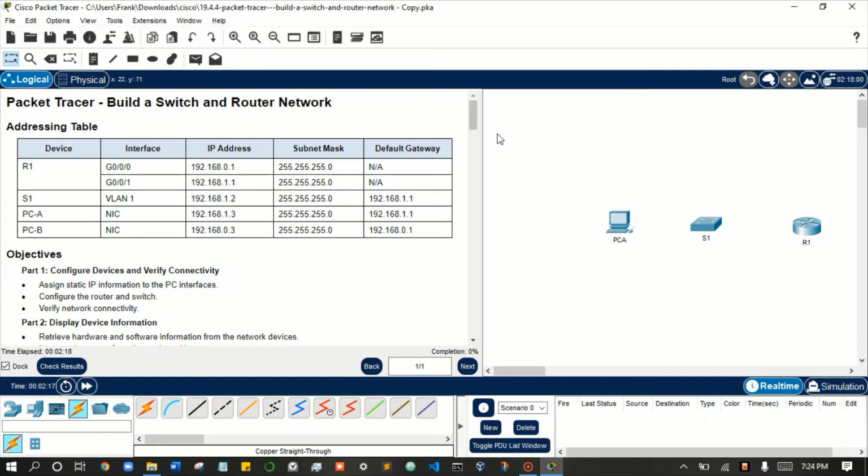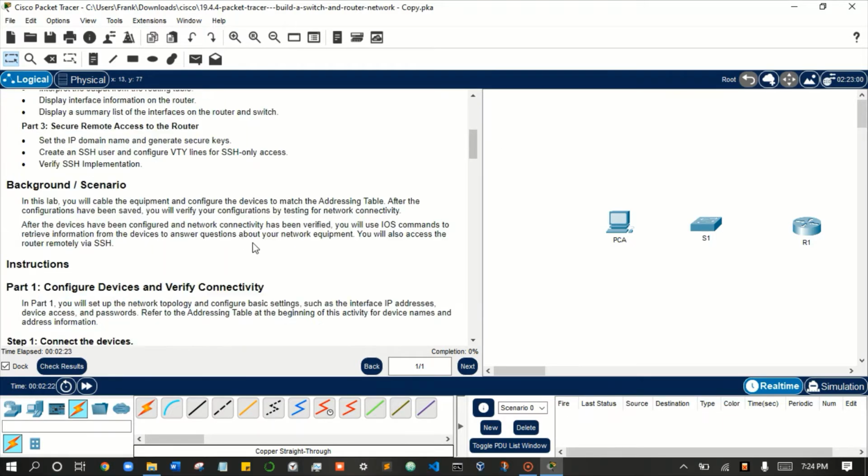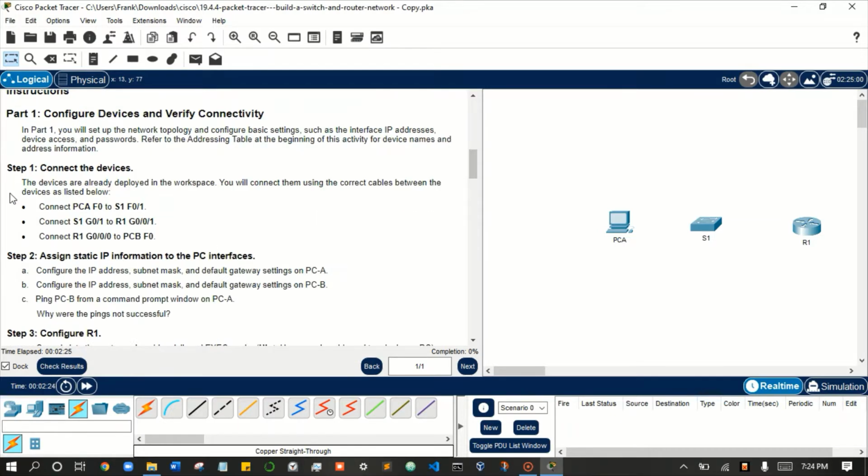For part one, we configure devices and verify the connectivity. So we move to the steps, and you can see the steps are outlined here, and we follow them. We connect PCA to our switch. To connect, I go to my connections and select the copper straight-through cable. The reason for selecting it is that we are connecting unlike devices, a PC to a switch, and so the copper straight-through cable is feasible in this regard.